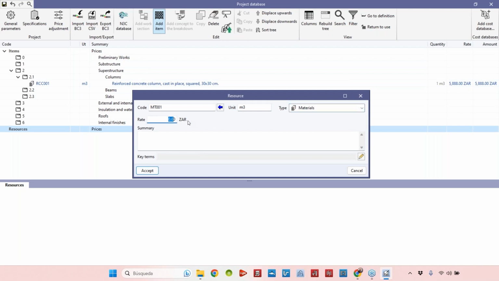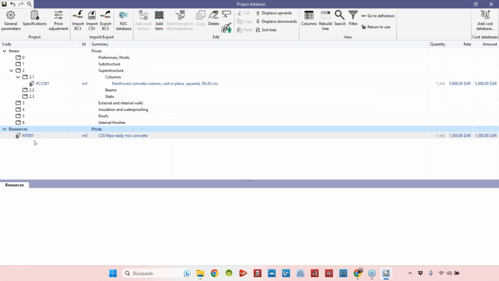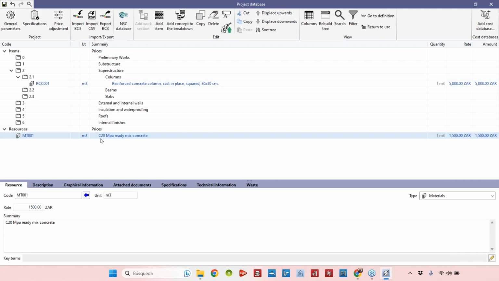And let's imagine the price. It's going to be like, I don't know, 1,500 rands. And let's set the name. For example, C20 megapascals ready mix concrete, for example. And let's accept. So here in the resources, now we have one item, okay, that costs this price. Okay, let's add another one.